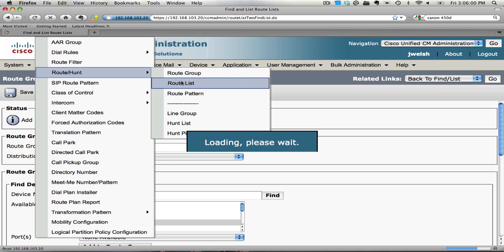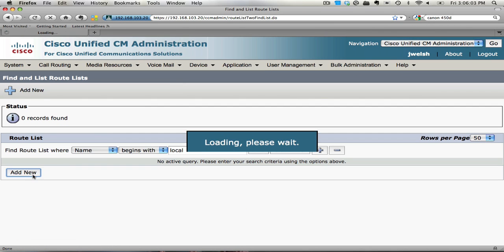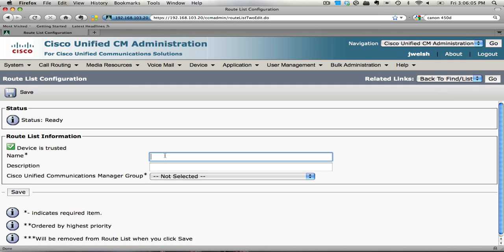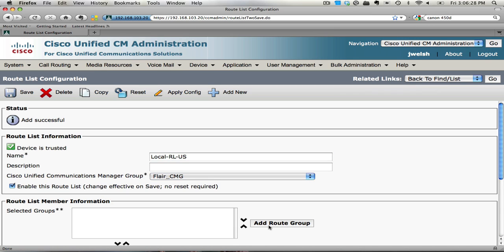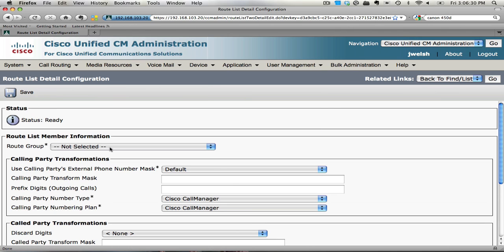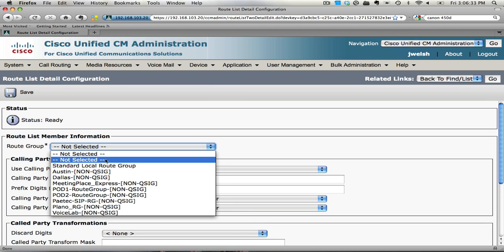We're going to add a route list for local route lists. We're going to add a new one. I'm just going to call it local-rl-us. So you can have multiple local route lists, but that just means that for every route list you have to have patterns for that. So you could have an East Coast and a West Coast if they dialed out differently or something like that. We'll set the Communications Manager group, and then the last thing we're going to do is add a route group. Now we're not going to do the Dallas one that we did earlier. We're going to do this standard local route group here.